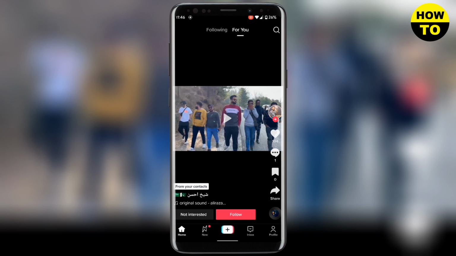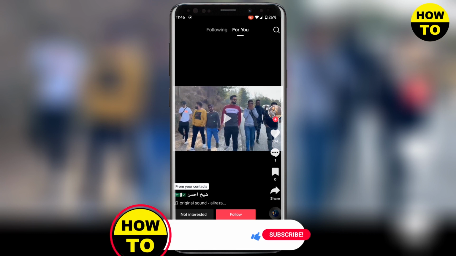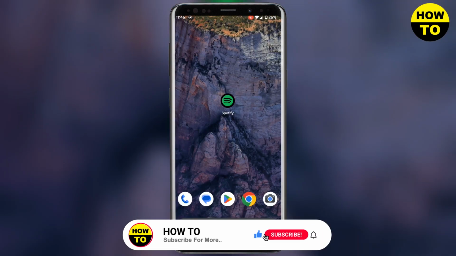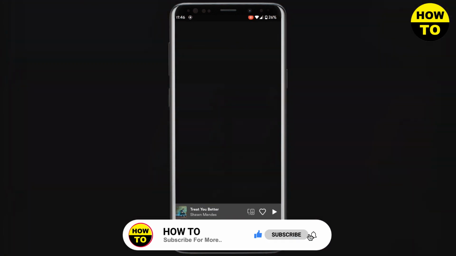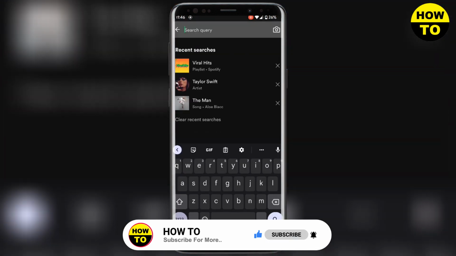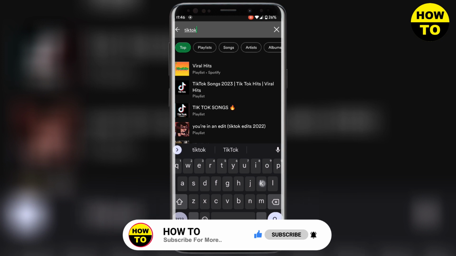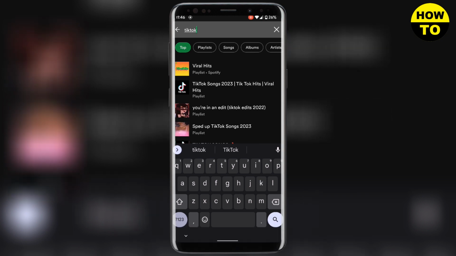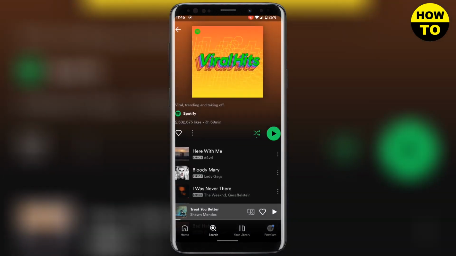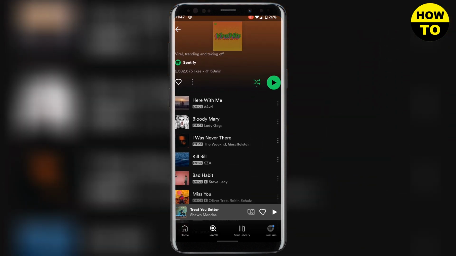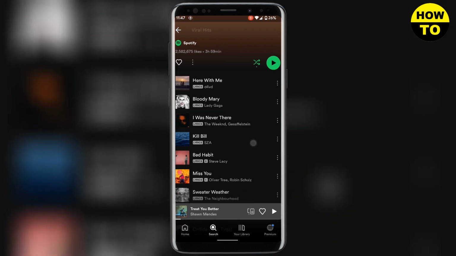So if you don't have time for that, then the other method is to go to your Spotify, and here you need to search for TikTok. After searching for TikTok, you will see Viral Hits. You need to click on it, and this is the playlist that Spotify created, and Spotify thinks that these songs will get hit in future or are already in trend.